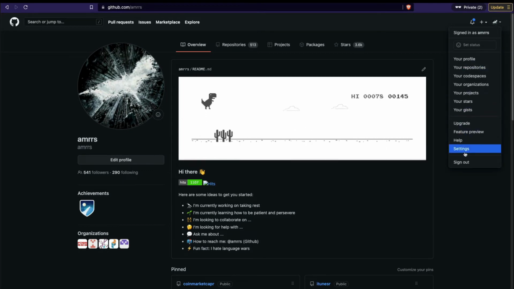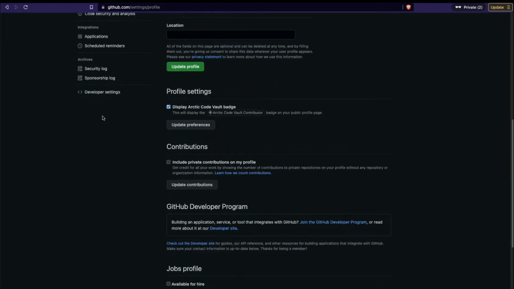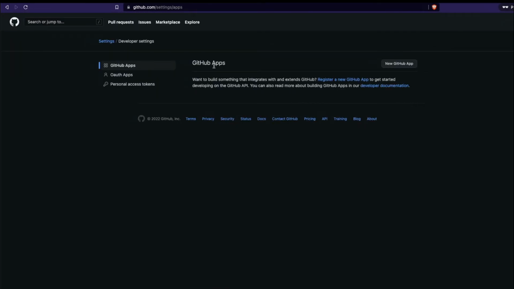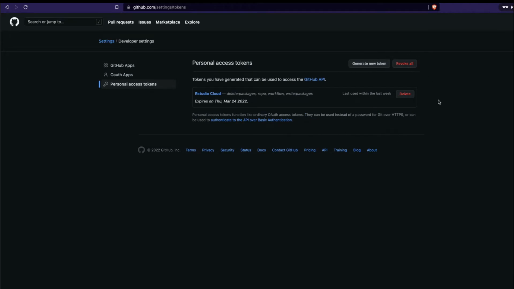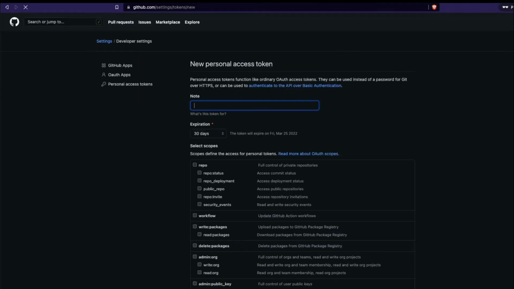click my settings. And if you go to settings, at the bottom you would see developer settings. Click developer settings. After you click developer settings, you would have multiple options: GitHub apps, OAuth apps, personal token. So click personal token. As you can see, I have already created a token for RStudio. So I'm going to create a new token, and I have to again authenticate. When I do that, then it's going to ask me a couple of details.